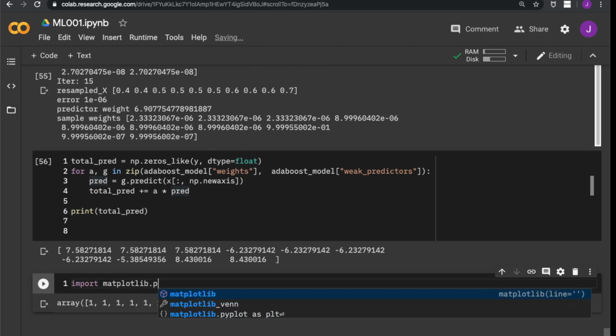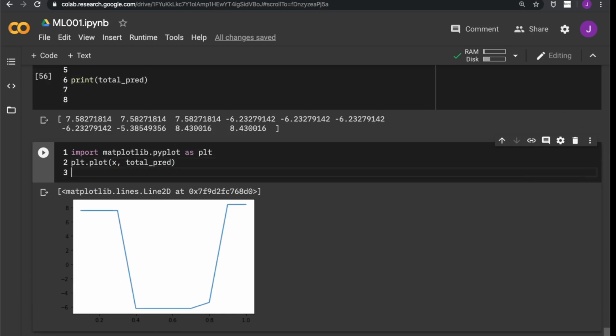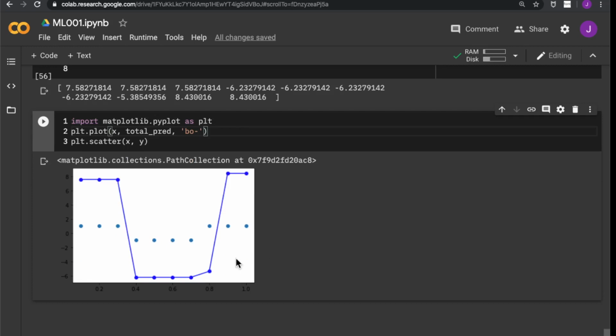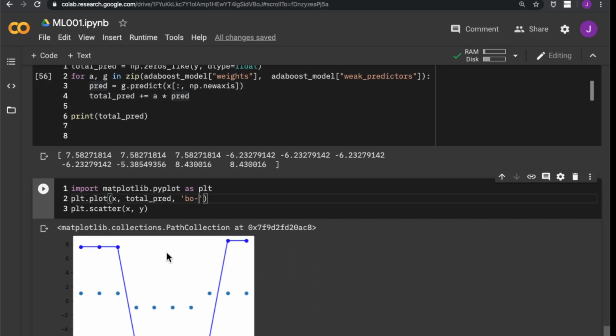Import matplotlib.pyplot and plot. Let's compare x with the total prediction. Let's overlay that with the y. So this is the AdaBoost prediction. Of course, because eventually we will choose a side according to the sign of the predictor's value. So these are all correctly predicted as positive classes, and those are negative classes.